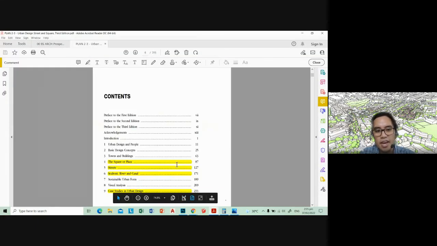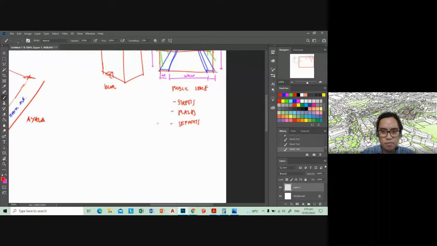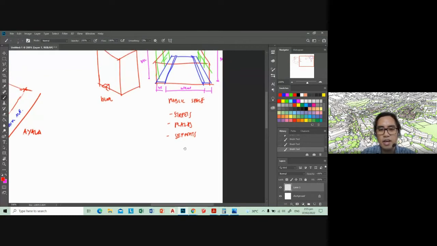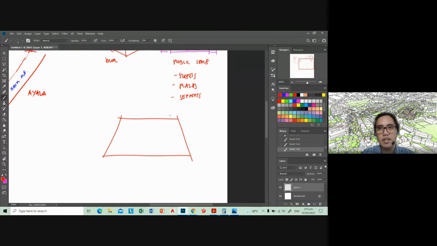So we're going to be looking at the differences of squares and streets and seafronts. Just a quick overview. Streets are these, and then plazas are large open spaces. Not really large, the plazas could be as small as 50 by 50 meters, but it's a space where people can come together, and the enclosure of a plaza, let's say Plaza Independencia, for example.